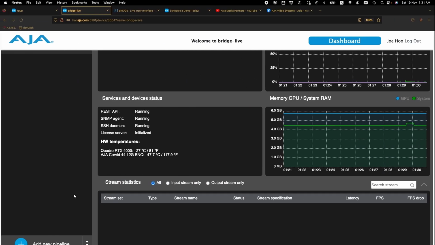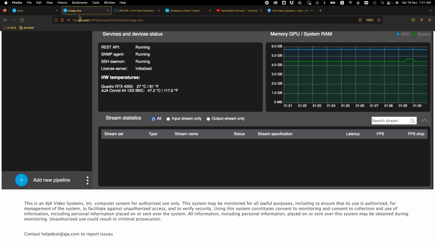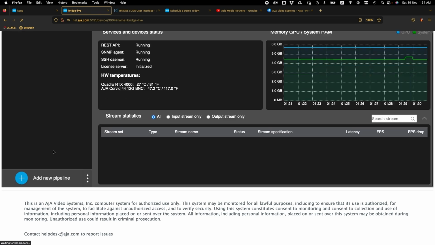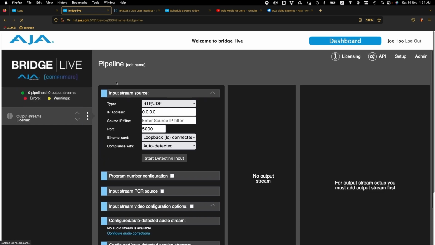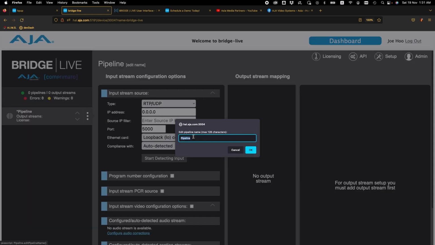So why don't we set up all the pipelines here? Just click on the encoding Bridge Live here, click on add new pipeline, then you can start encoding. Again, this unit is physically in Northern California, exactly halfway around the world from me right now, so it will be a bit sluggish, but no worries, it will work.